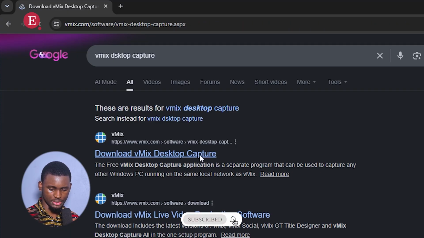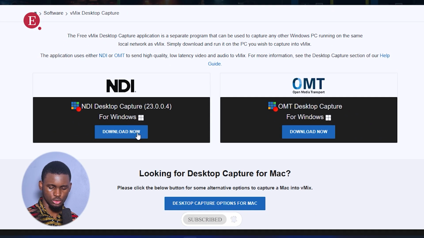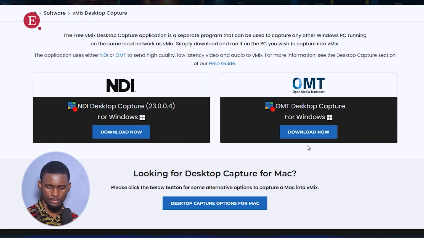So once you just enter it, you will see vMix desktop capture download for Windows. Now there's OMT desktop capture and there's NDI desktop capture. Yes, there's OMT and NDI from vMix 29. They started OMT, which we're not going to be going into today. We're going to be using the NDI. So just go to download vMix desktop capture 23.0.4 for Windows and download. Install it like you install any other software, and I'm not going to download it because I already have it.